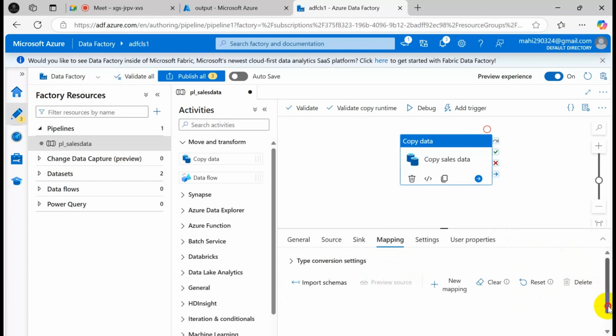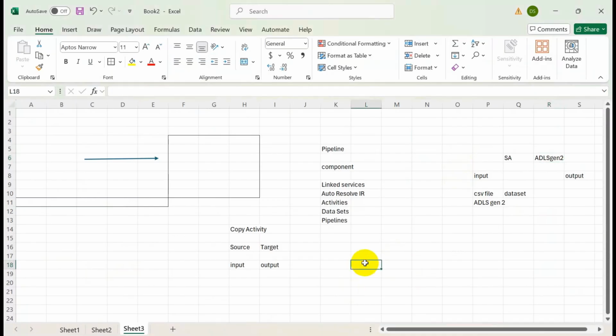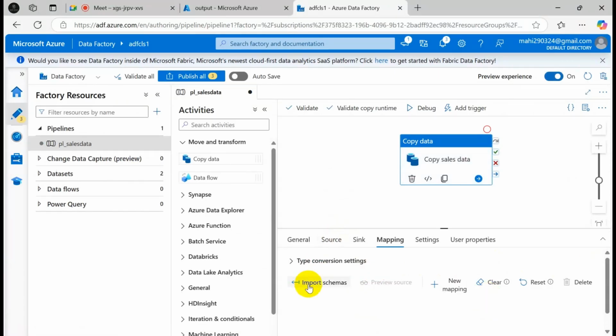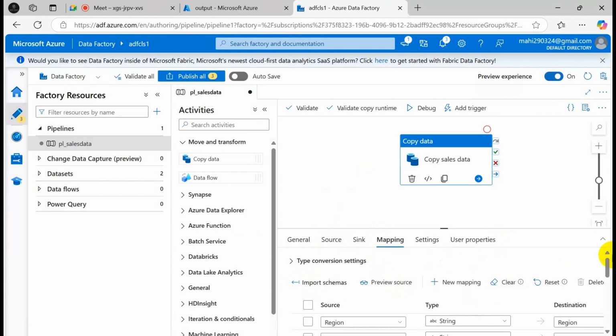So in this mapping, do you know that mapping is also required? Because if you have something coming from input and you have to store the data in output, right? So input is having some list of columns, column 1, 2, 3. If you want to make any changes in those columns, you can do that in the mapping, right? But right now we are not using this. We will hit this button, import schema. So what it will do, it will automatically import the mapping.